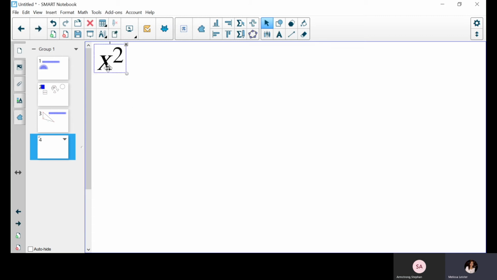There we go. So then you can see here is my x squared, and I can make that bigger, make it smaller, move it around anywhere on the page that I need to go. But that's a nice feature in terms of not having to copy and paste all that math type from software to software. So that was this insert equation one on the top here.